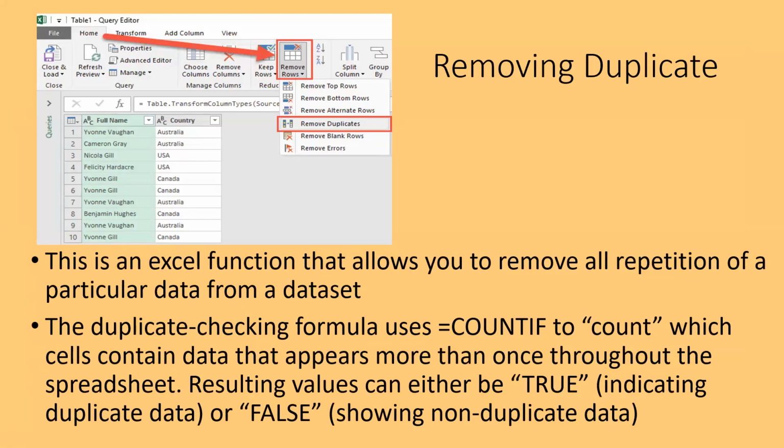Now, in Excel, removing duplicates is equally a function. It is a function that allows you and me to remove all repetitions of a particular data from our data set. So if I have one data repeating so many times, and I don't want the repetition, I use Remove Duplicates to get rid of them.